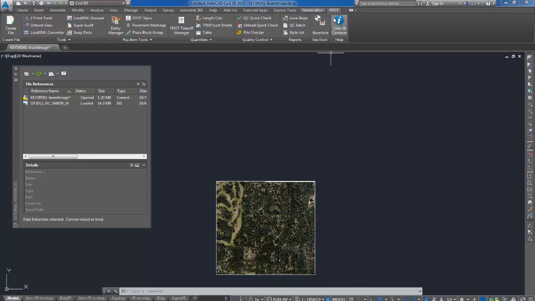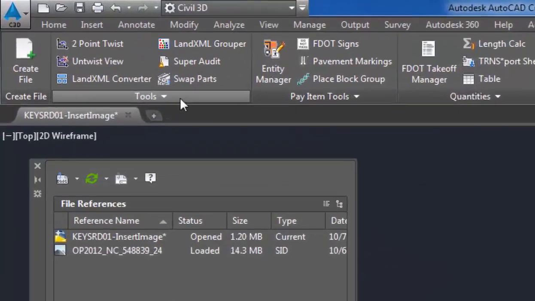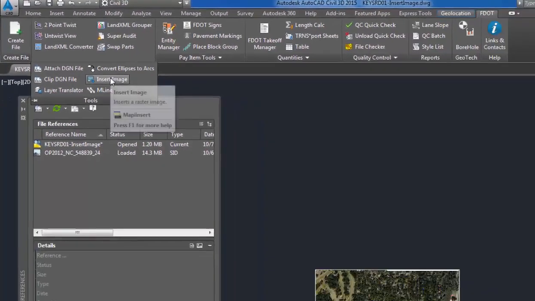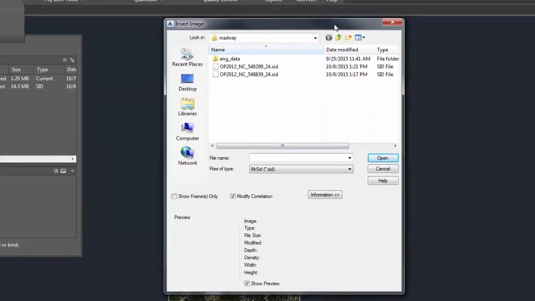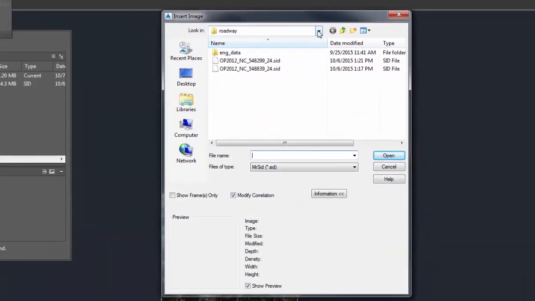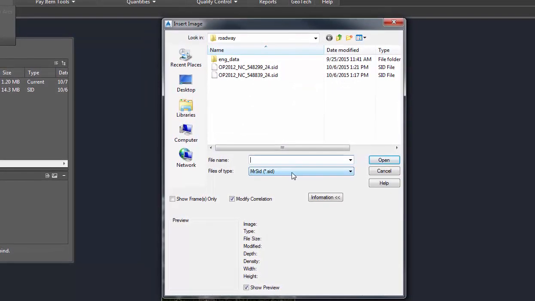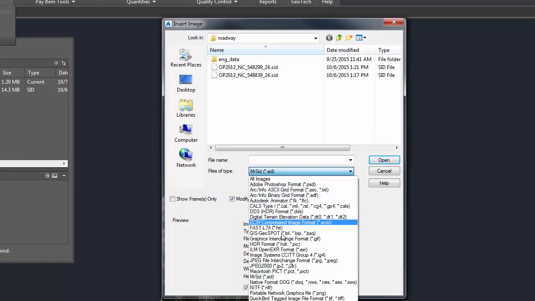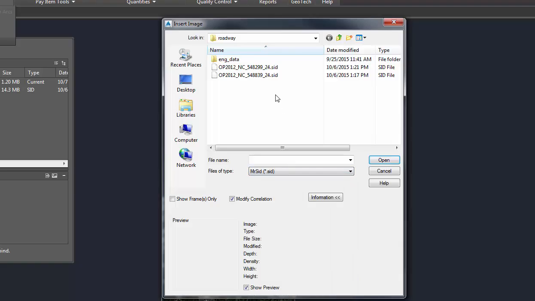To insert an image on the FDOT ribbon, under the Tools panel, click on the down arrow and choose Insert Image. Select your directory that the image resides in. Here we're going to insert a .sid file. If you don't see your file type, down on the bottom for files of type, click on the down arrow and choose the desired image file type you're inserting into your drawing.